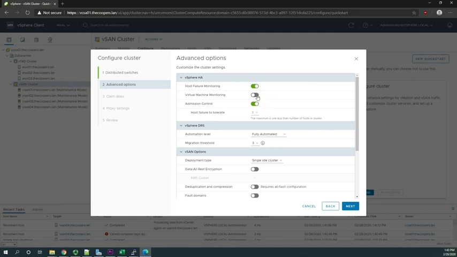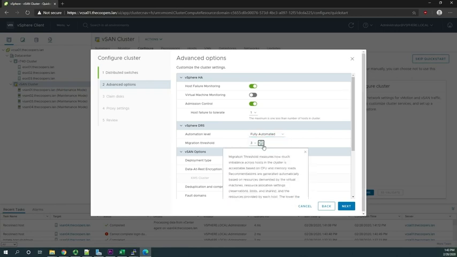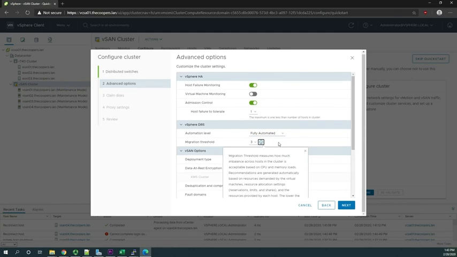Do we want to monitor virtual machines using VMware Tools? That's up to you. The default is to have that off. For DRS, what would you like the automation level to be? Manual, partially automated, or fully automated? What's the threshold you should set for migrations?